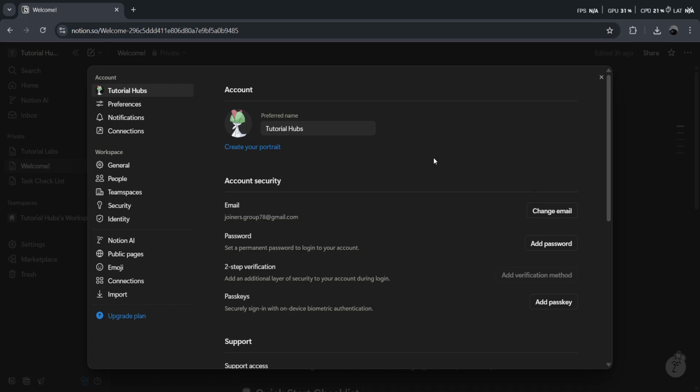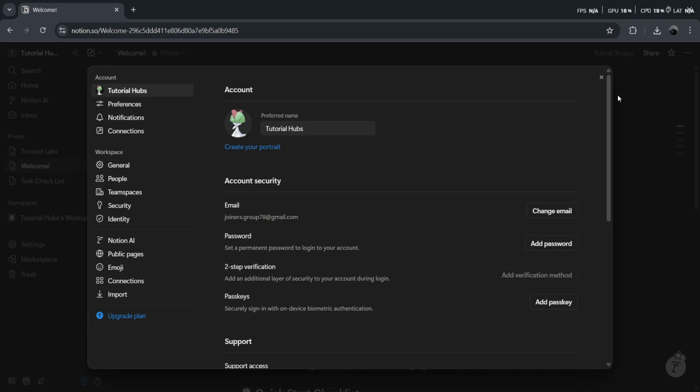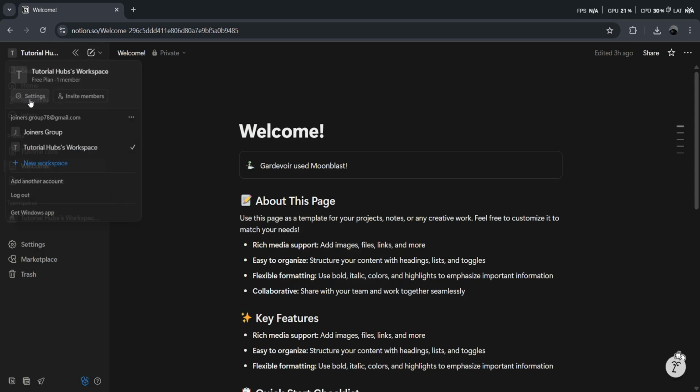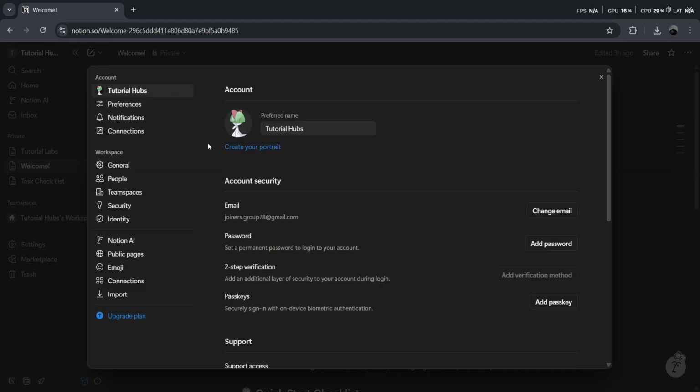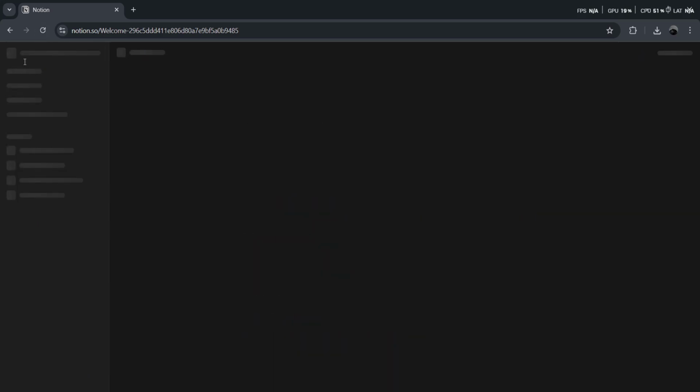To finalize the change, click outside of the profile picture area or simply close the settings window. Notion automatically saves your changes, so there's no need to look for a separate save button. Your new profile picture is now active and will be visible across your entire Notion workspace, including in any shared pages, comments, and collaborative spaces where you interact with team members.